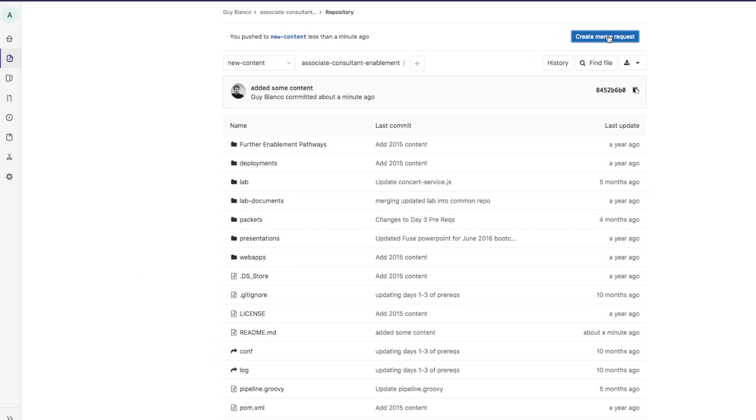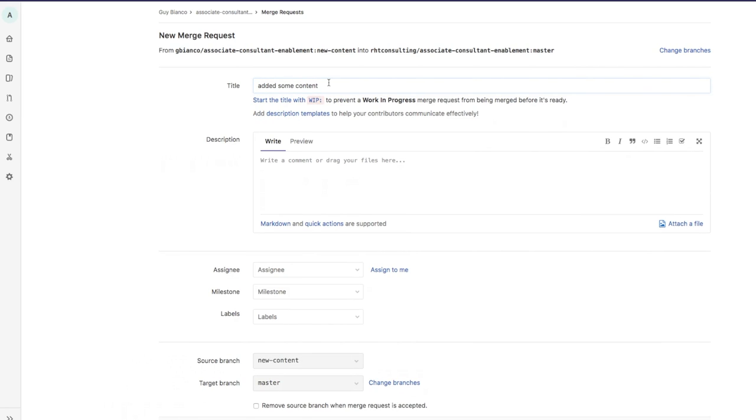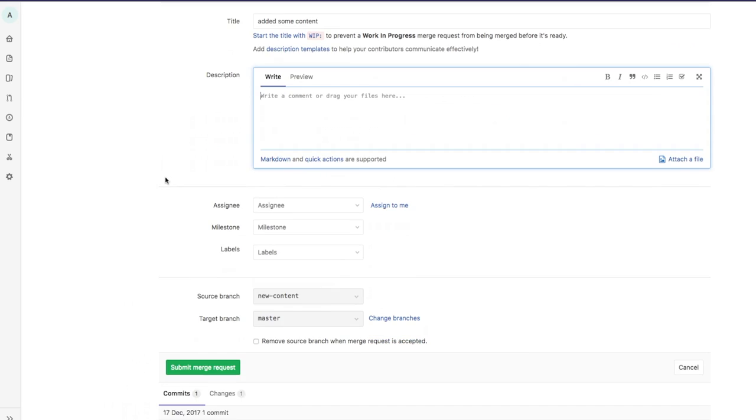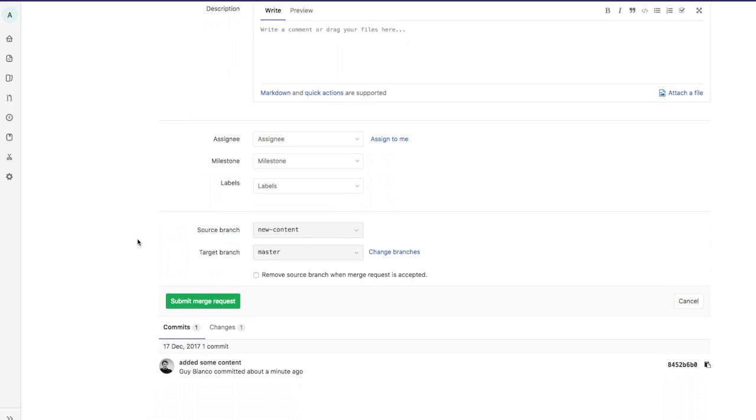Next, we'll want to hit Create Merge Request. This will drop us into a form where we're creating our new request. We give it a title, an optional description. We'll want to make sure that our source and target branches are correct. And then you just click Submit Merge Request.